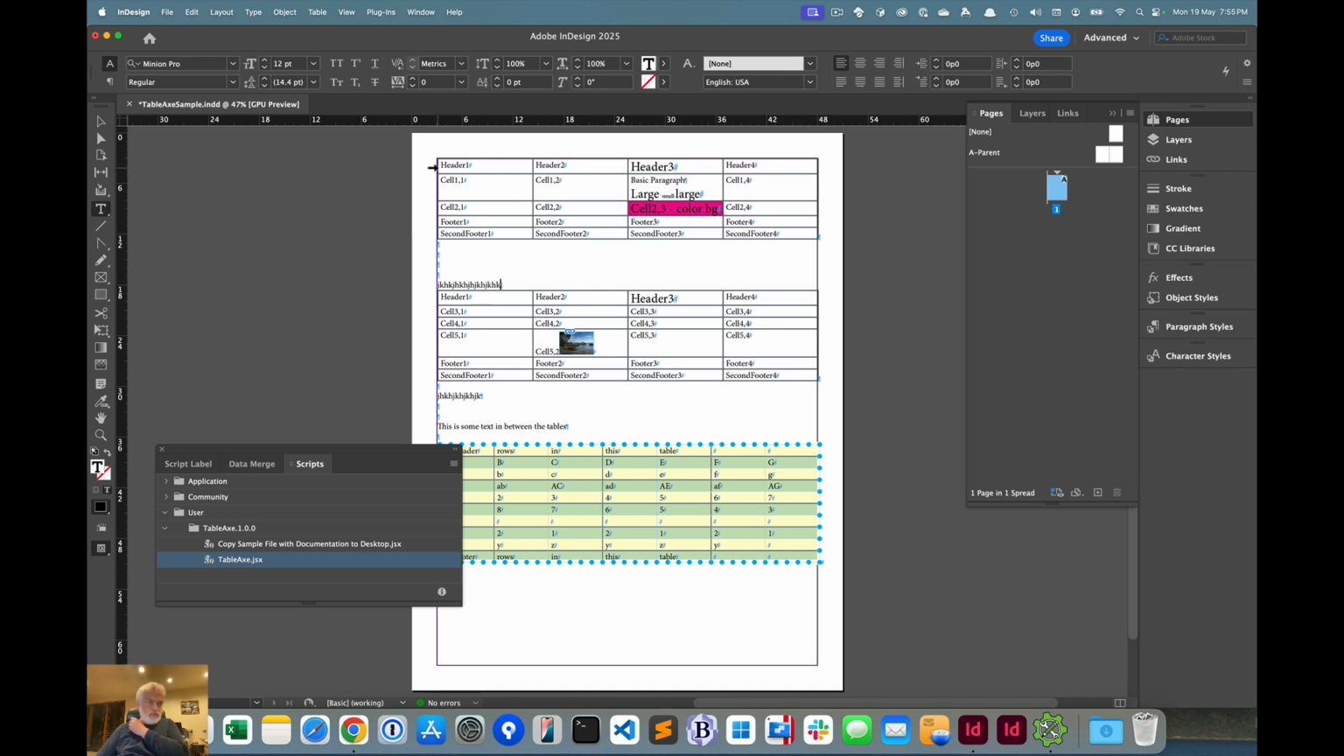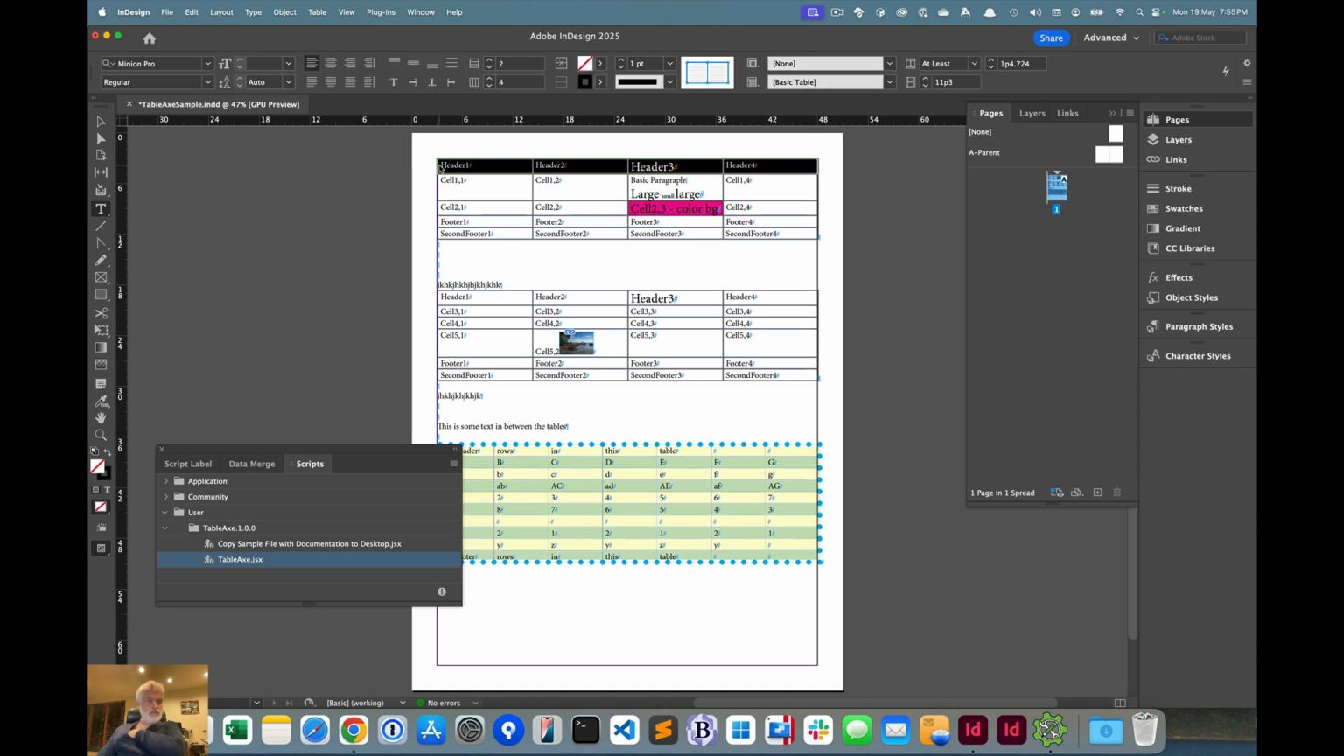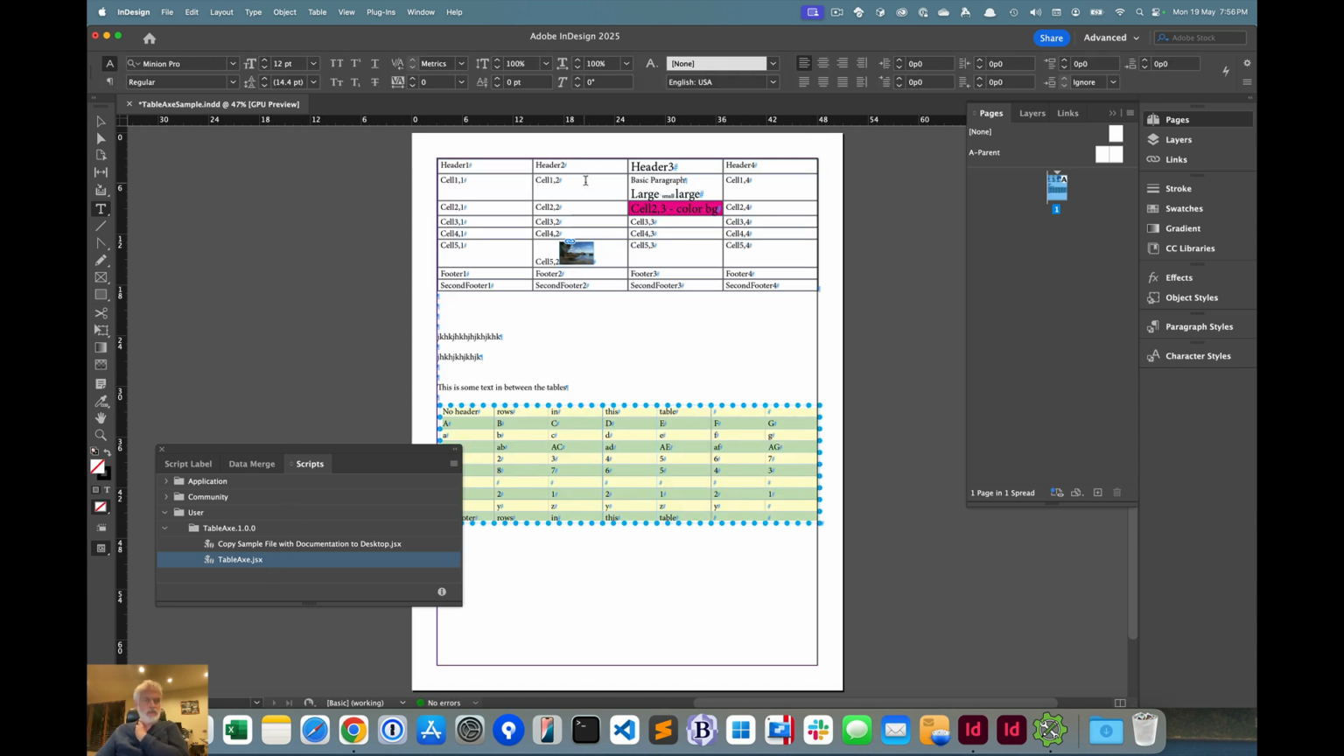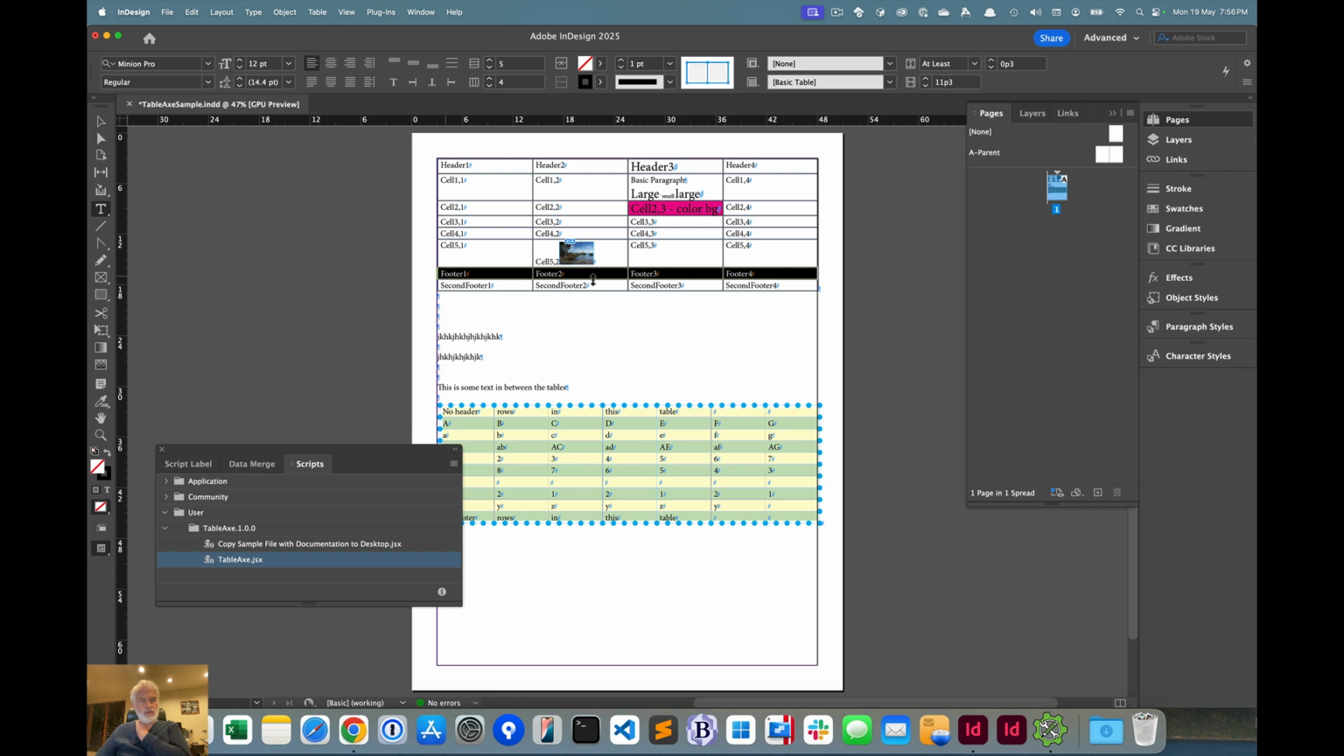So to join them, instead of selecting column 1, I need to select header 1, and if I then double click TableAxe, it joins them again. Now what is important also is that for splitting you cannot try to select the footer, because splitting in the footer doesn't make any sense.